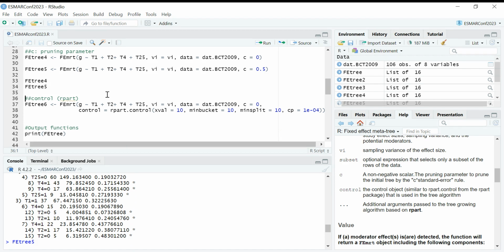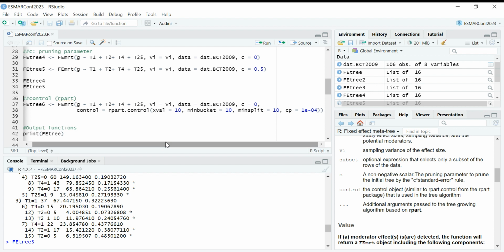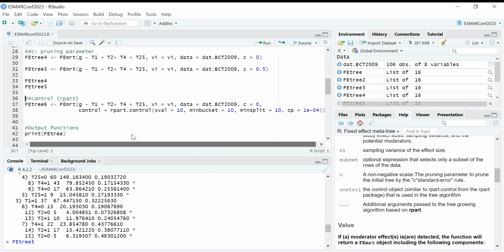Finally, another option of this FEmrt function is the control argument. This control argument is quite popular in classification and regression trees. Actually, we are using it from the package rpart, which is one of the most used classification and regression trees packages. In here, we can set the number of cross validations we want to do, the minbucket, the minsplit, and also the convergence parameter. So how many studies we need in the final nodes, how many studies do we need in a node so that we can split it, and some other parameters that are used when we create classification or regression trees.